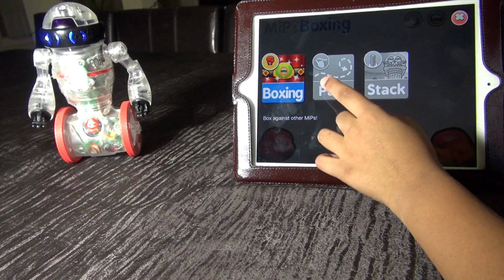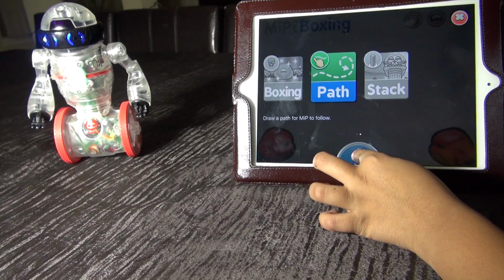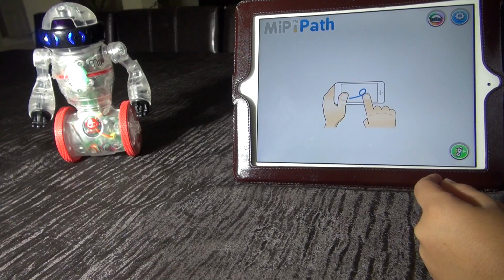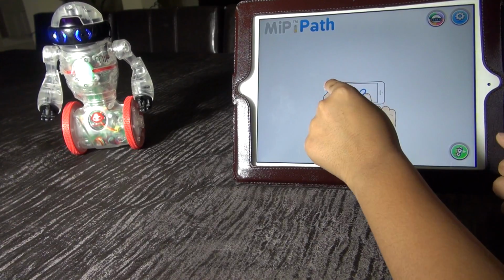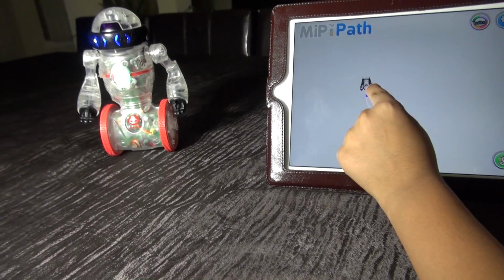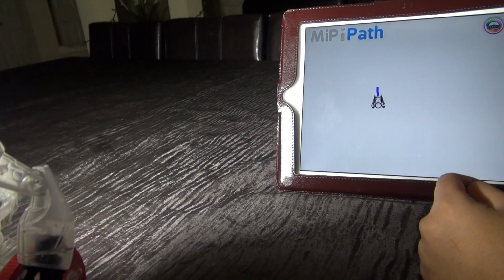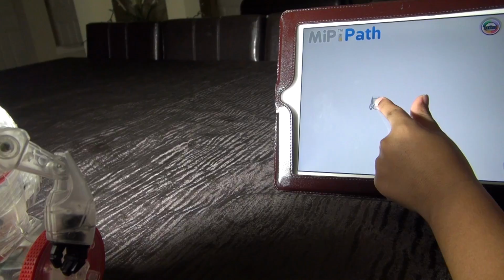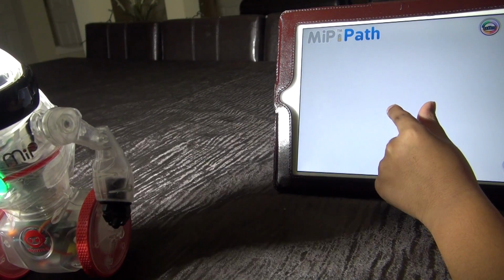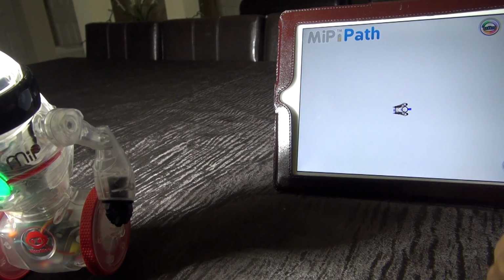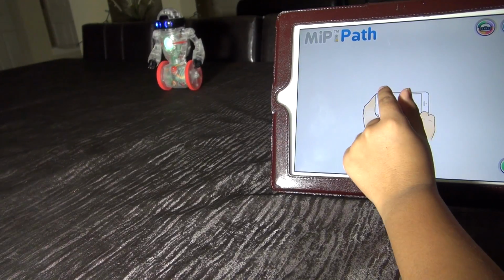Going to do MiP Path. I am going to draw a path for MiP to follow.